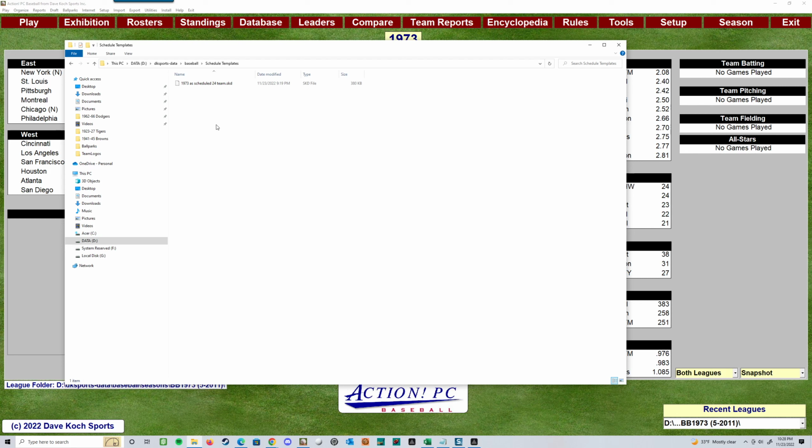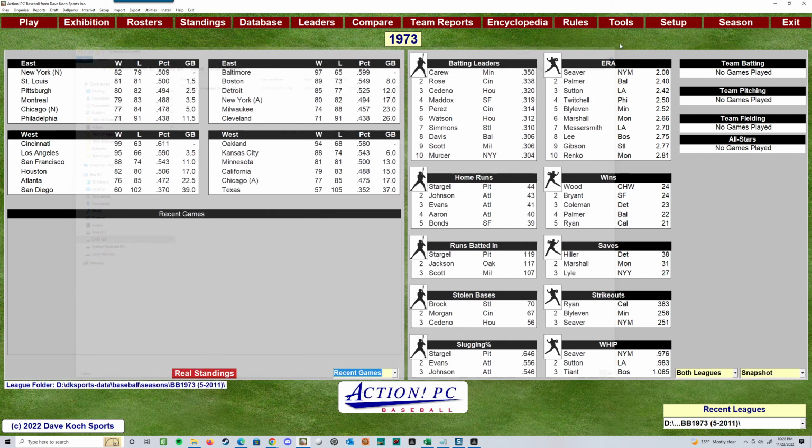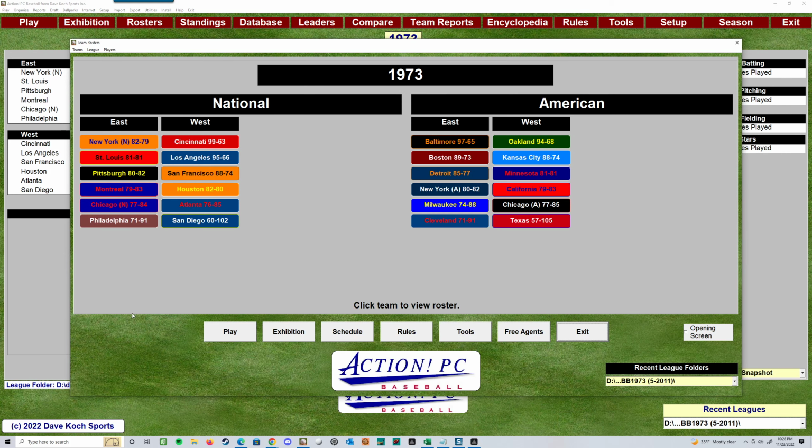I can use that going forward for any 2014 league I want, as long as I make sure that my league is set up visually and in the right slots as the league I took that schedule from. So a little bit of info and kind of a shortcut to get around it.